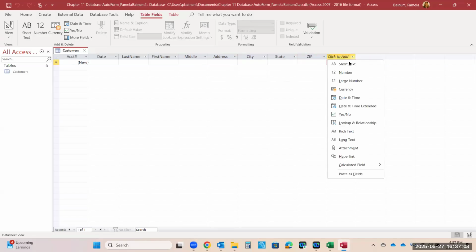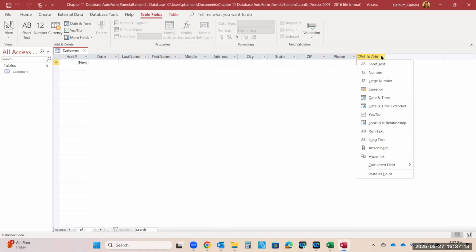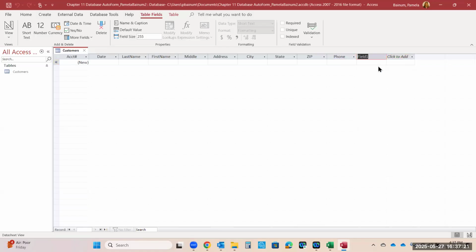And then the next one is short text, and it's Phone. Even though phone uses numbers, it's still considered a text field. Click to add again, and that will be Email, short text, same data type.